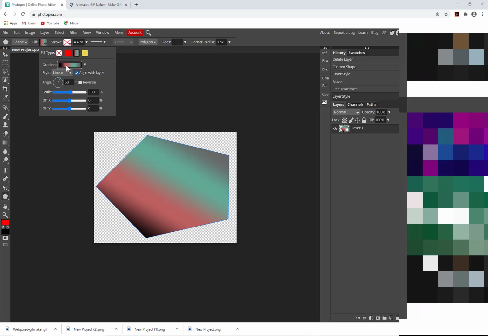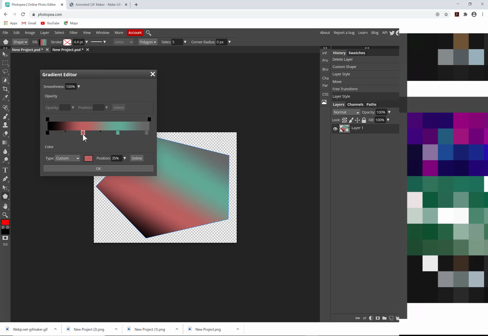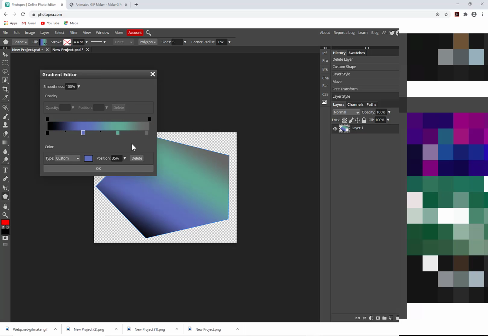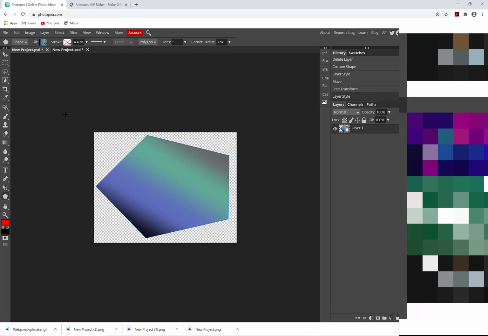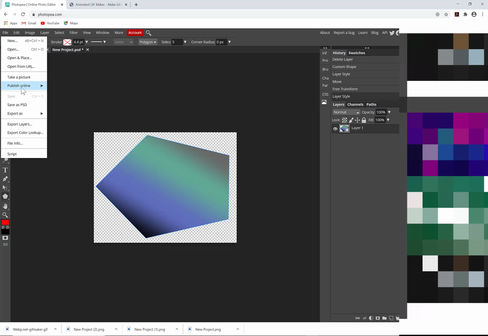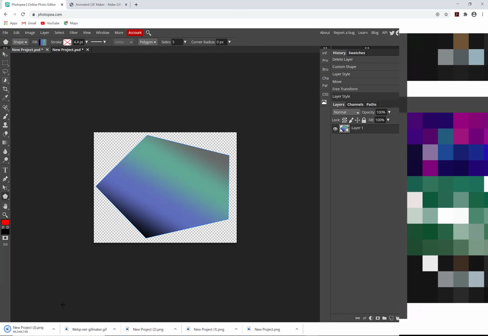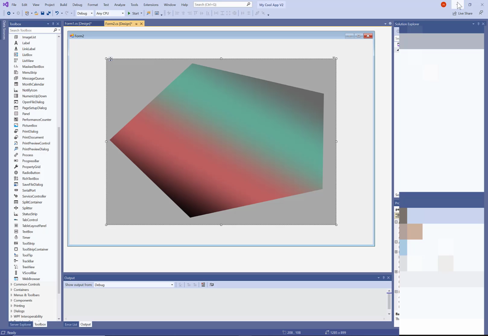I'm going to click here on the gradient. I'm just going to change the color slightly. I'm just going to make this blue and leave it green, actually. Yeah, blue and green. So I'm going to go to File, select Export, PNG, and click Save. So now if I minimize this and go back here, so now I'm on Form 2.